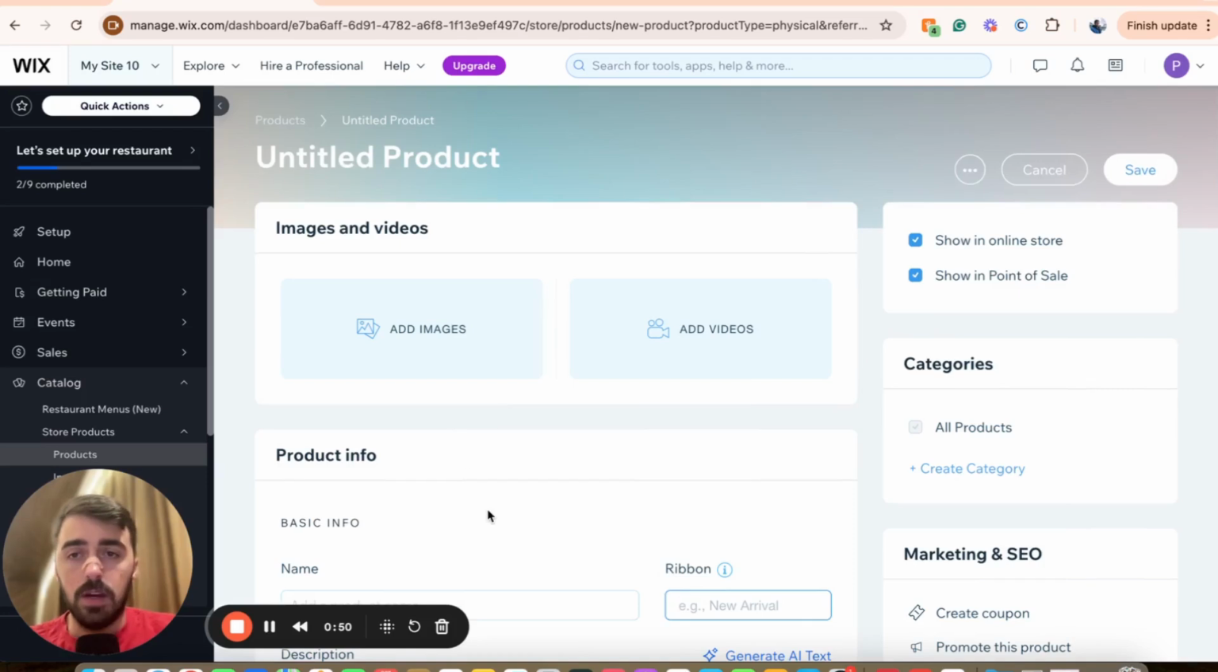Once you have entered all the information about the product, simply click on the save button right here, and then your product will automatically be added to your Wix store. And yeah, that's pretty much it. That's how to add a product in Wix.